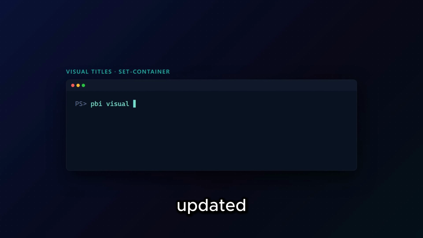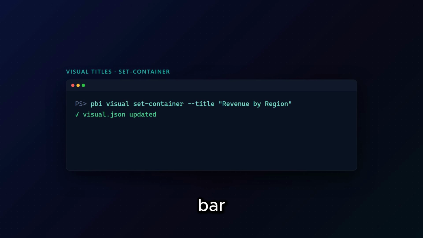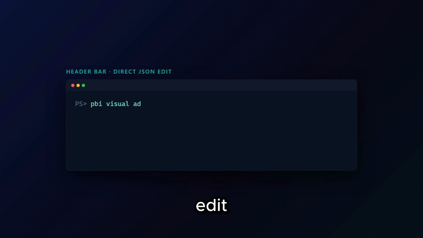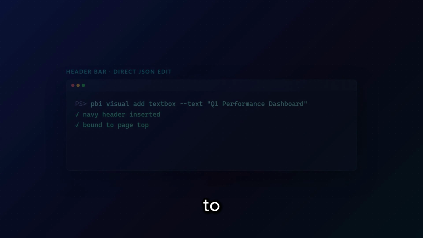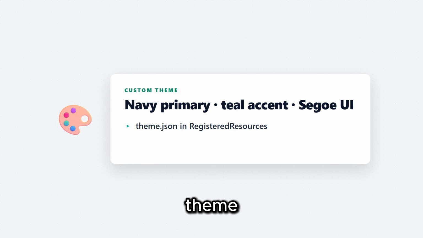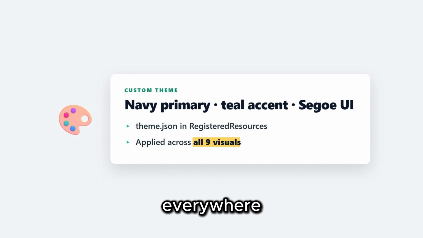Visual JSON updated automatically. Header bar appears via direct JSON edit. Text box visual type. Custom theme JSON written to the registered resources folder. Theme uses navy primary, teal accent, Segoe UI everywhere.